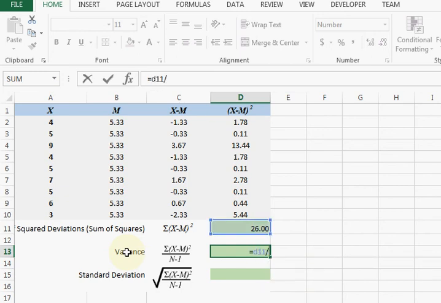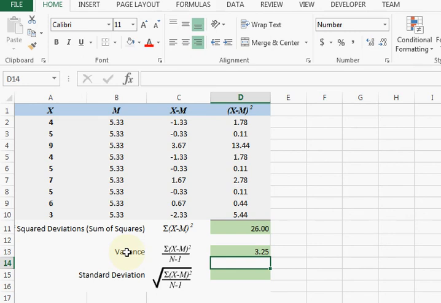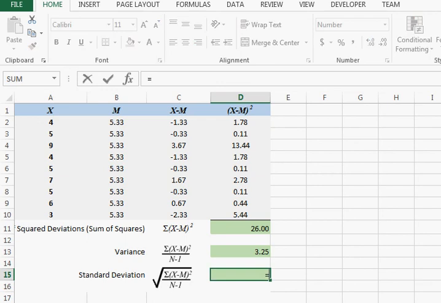Now keep in mind we're still in the squared units, and we need to get out of squared units, and the way to do that is to take the square root. The standard deviation is always calculated from the variance. We simply take the square root of the variance, and the way I can do that is SQRT, square root, and then just reference the cell. So D13, I'm going to take the square root of D13, and that is 1.80.